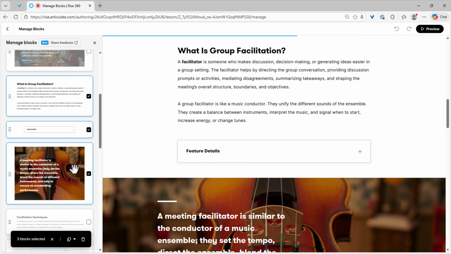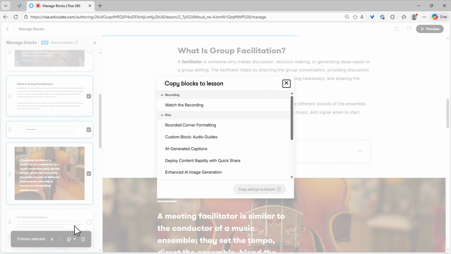You also have some nice options as well. If you look down here, you can see that we can duplicate the blocks. So if you needed to duplicate a series of blocks within your course, that's really fast. Here's my personal favorite though, copy to lesson. What does that do? Well, you can copy those selected blocks to any other lesson in your course. So if you needed to quickly move them to a different lesson, just select the lesson and copy and go.